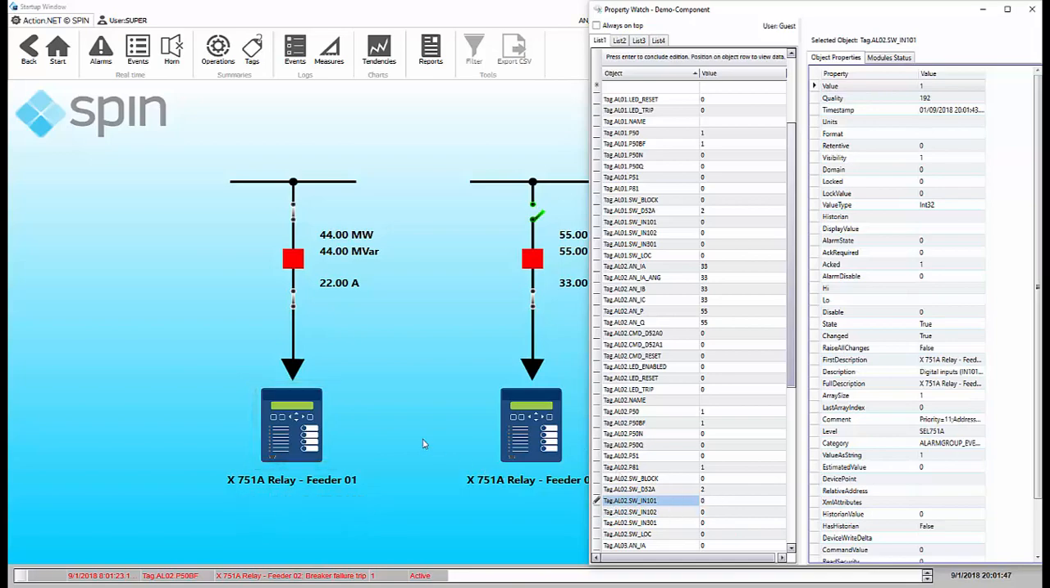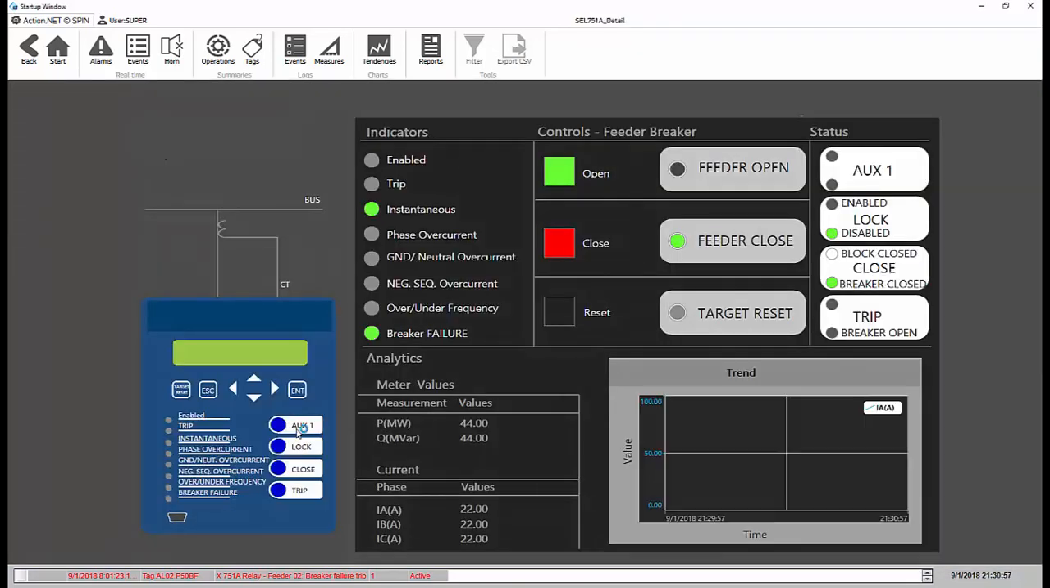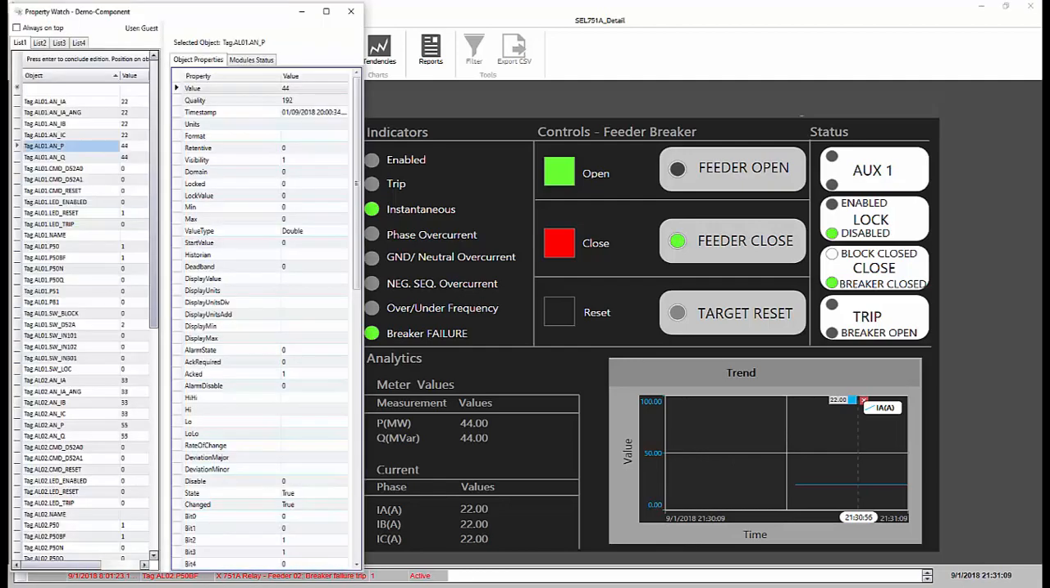When you click on the relay drawing of any feeder, the system automatically navigates to the detail screen of this feeder. We associate the current IA with the real-time trend graph shown in the detail window, and we make several changes of this value through the Watch window, showing that the graph is changed.